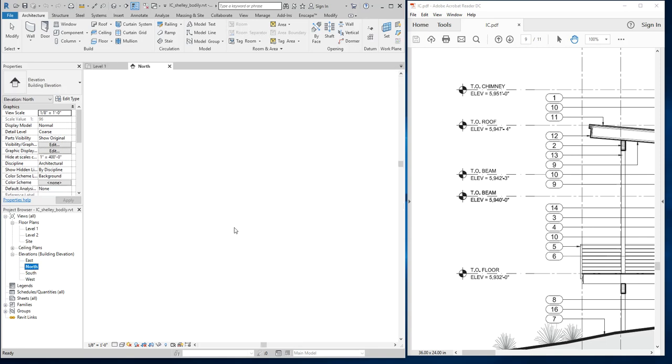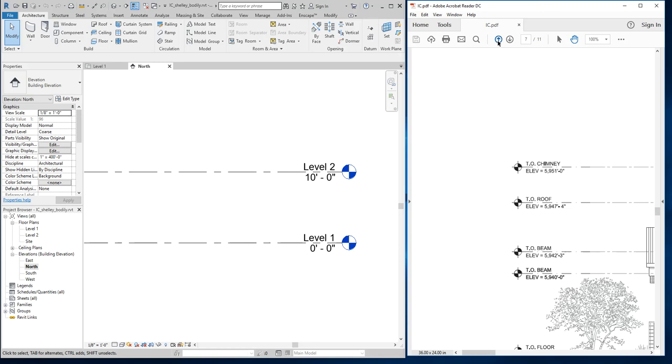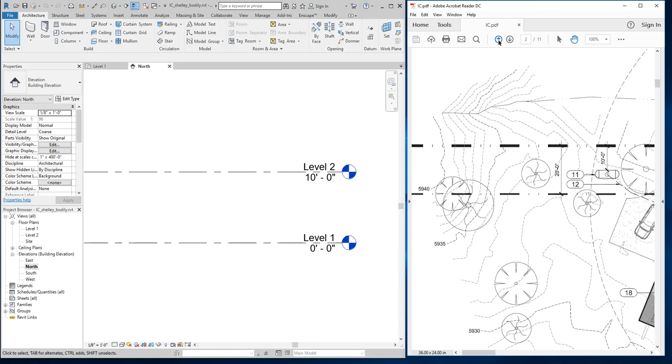I'm going to go to my north elevation here, and I'm going to look at the levels I currently have. So level 1 is going to be at 0. That will be our 0. And then 10 feet above that will be our level 2. So we already have these 2 levels that are already generated, and they seem to be at the right height. Okay, so we're just going to stick with that. Okay, so now I'm going to pop back up here to the floor plan.